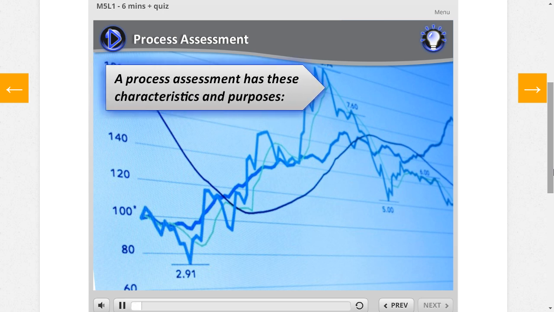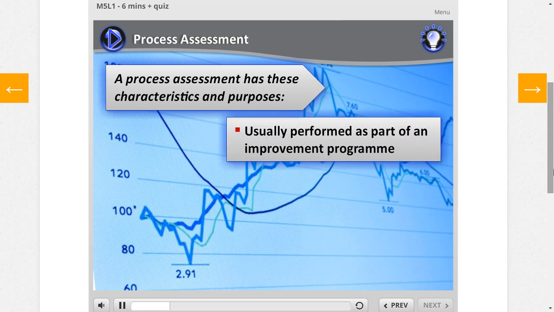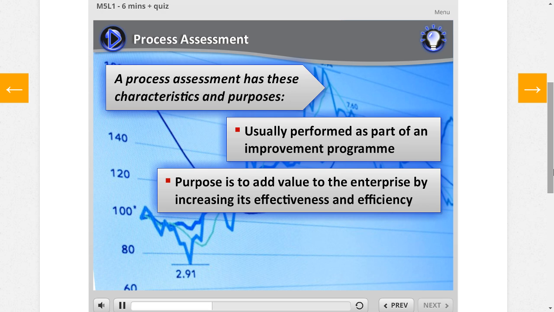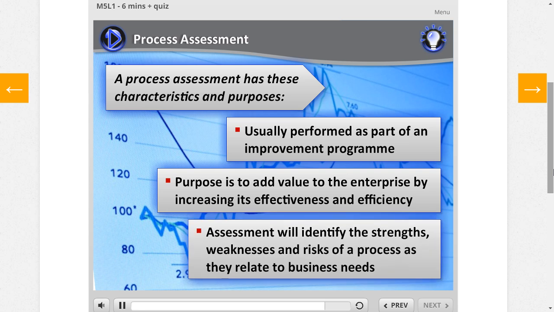A process assessment has the following characteristics and purposes. It is usually performed as part of an improvement program, though it could be done in order to provide evidence of capability. Its purpose is to add value to the enterprise by increasing its effectiveness and efficiency. Its purpose is not to make better processes. It indicates where an enterprise might focus its improvement efforts. Of course, the decision will always be made in the context of individual circumstances. And it will identify the strengths, weaknesses, and risks of a process as they relate to business needs.